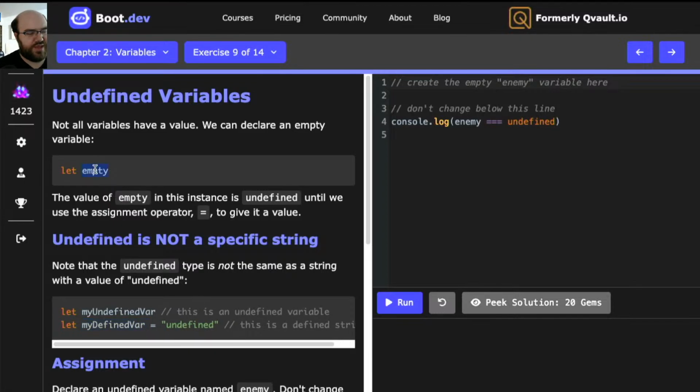Oh, so this empty here could be anything. We could say, like, let my var is empty, and that would also be an empty variable.